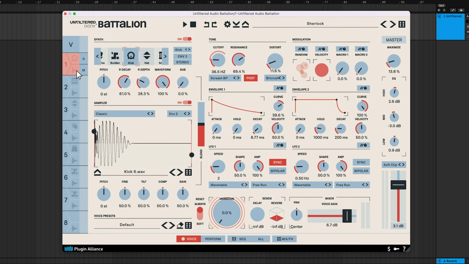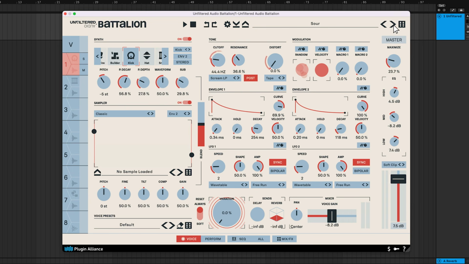On the left side of the interface, there are 8 slots or voices for drum sounds. You can trigger these using your MIDI keyboard. It's possible to solo and mute each voice, as well as duplicate sounds by dragging and dropping them onto other slots. The fastest way to get started with Battalion is to use presets.